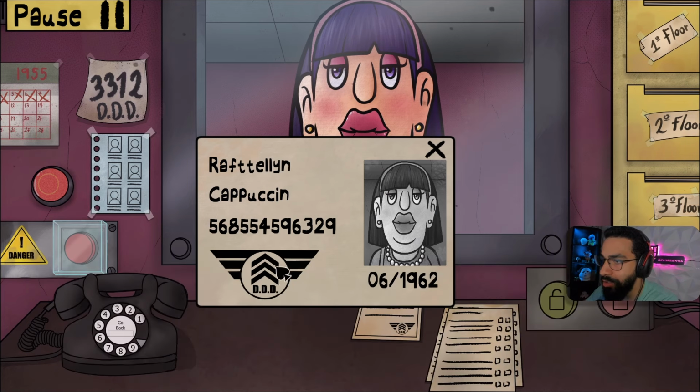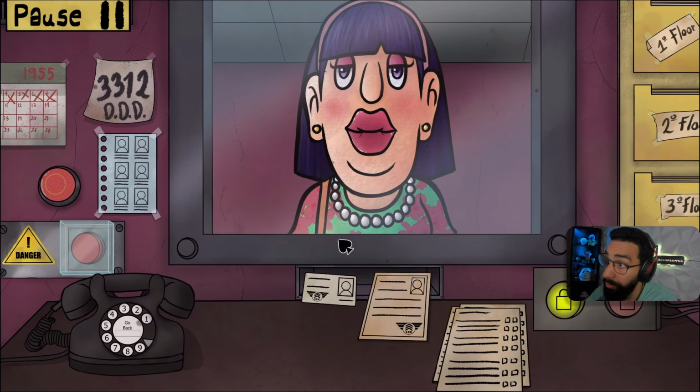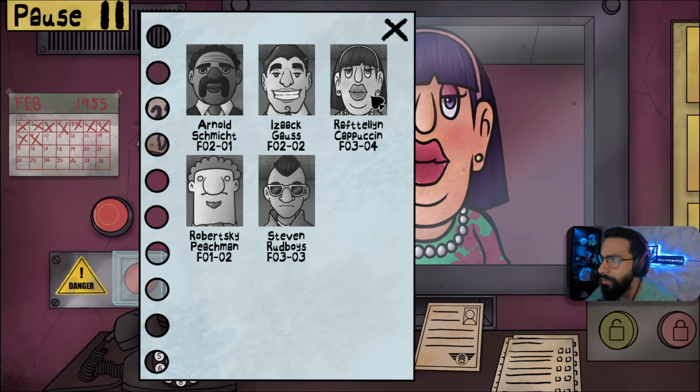Ma'am. All right, let's look at this. You got the D&D logo. Yo, you know your ID's about to expire soon, ma'am. Just keep that in mind, Miss Capuchin. You got a couple chins there, sis. All right, let me see. 1, 2.